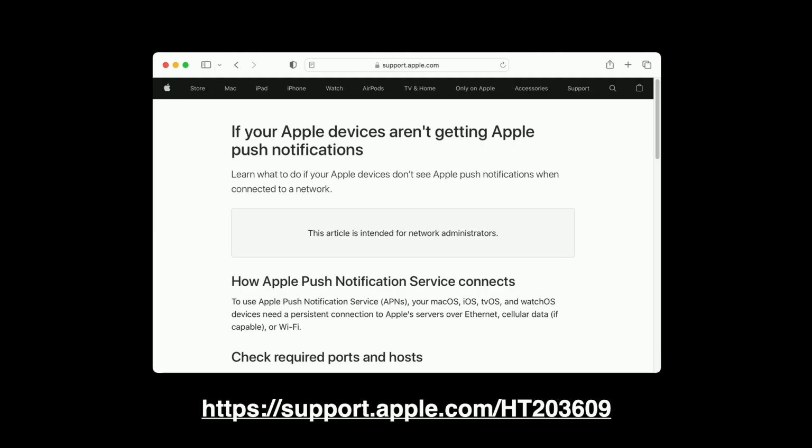Now, APNS is going to be used by Apple devices regardless of whether or not they're enrolled in a mobile device management service. So for the various apps on your Apple device that use push notifications, APNS is how those notifications are getting sent to your device. APNS also requires having certain ports open outbound. I repeat, outbound. APNS is not going to require any inbound ports. And details on that are available via the link on the screen.